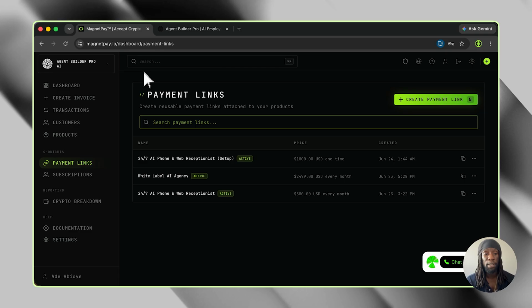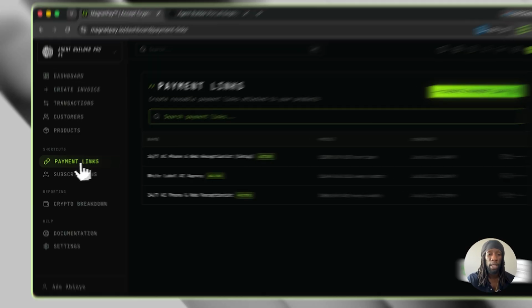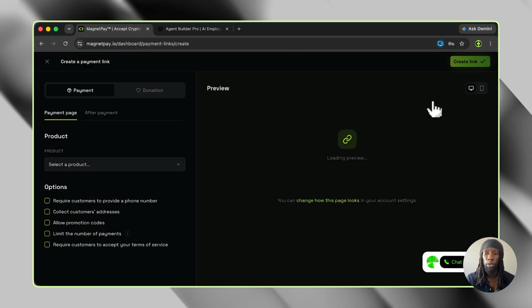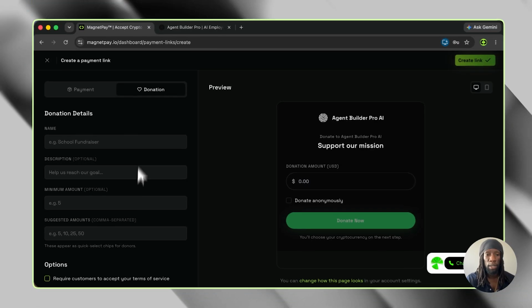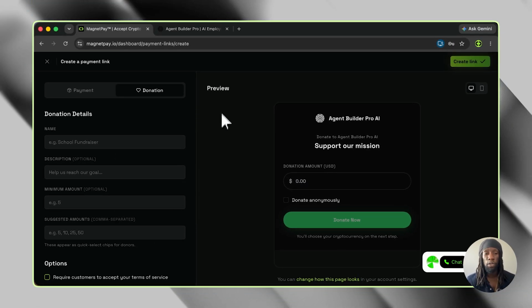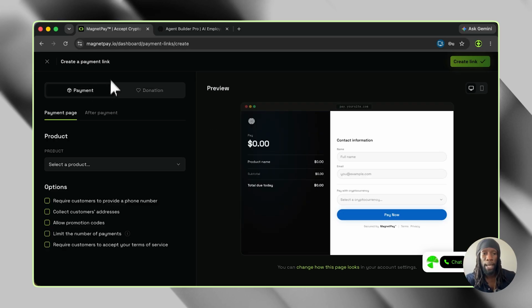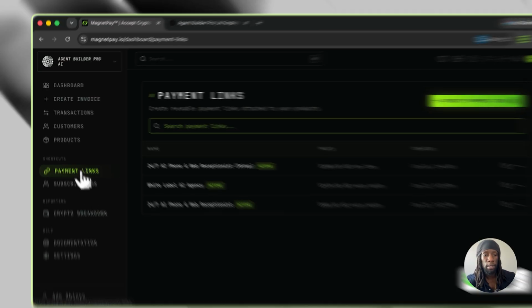Now, if you just want to do a donation, you do not need to necessarily create a separate product. If you want to do a donation, you can come directly into payment links, create payment link, and you can click on donation. Now, I have also made a video dedicated to creating donations, so I'll put that video up there as well so you can take a look at it. Now, back to creating this buy button.